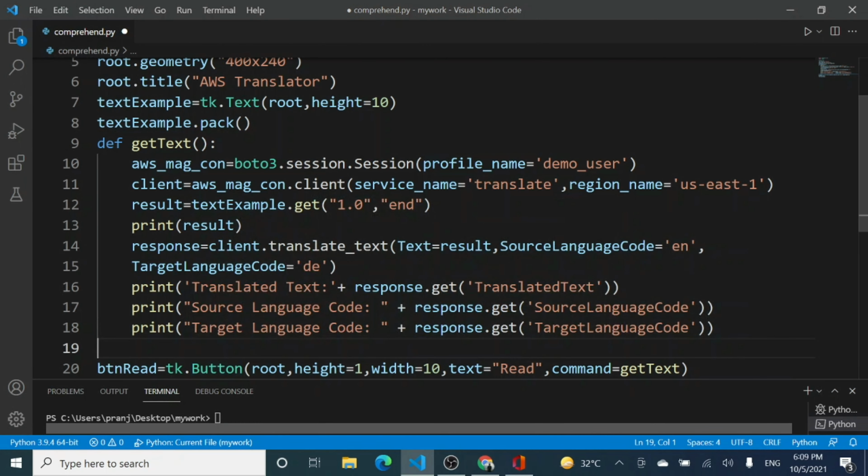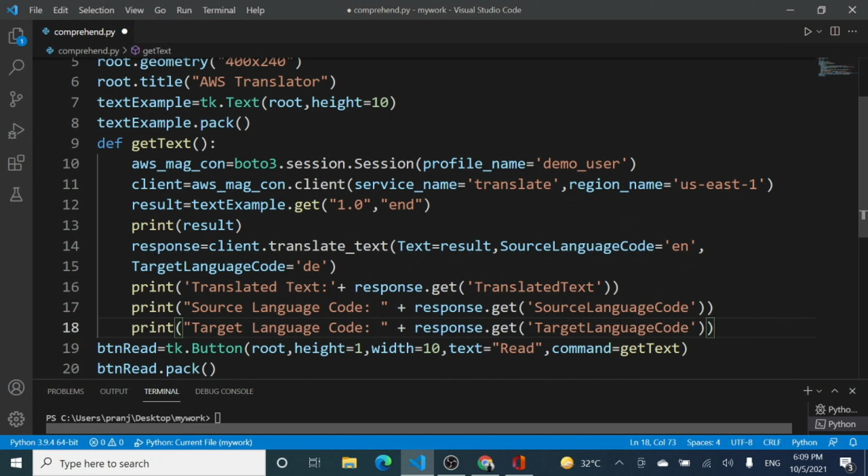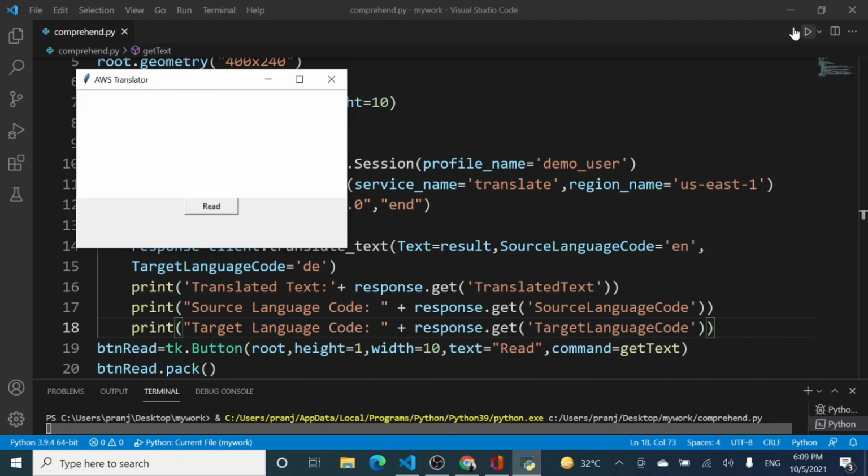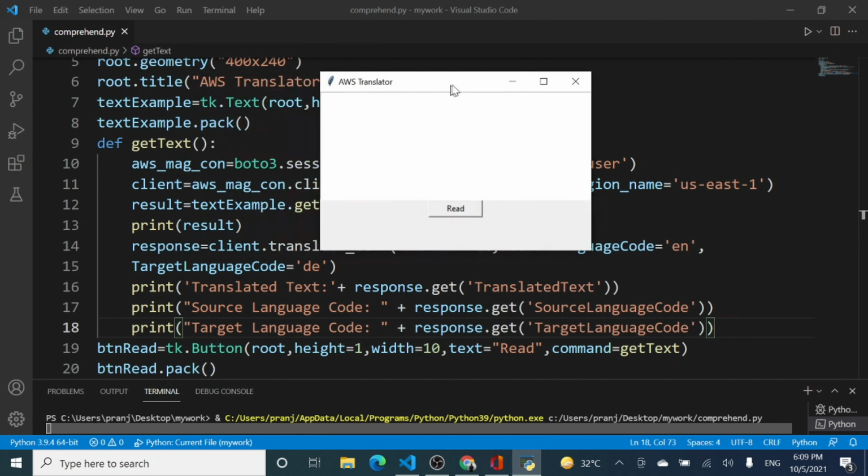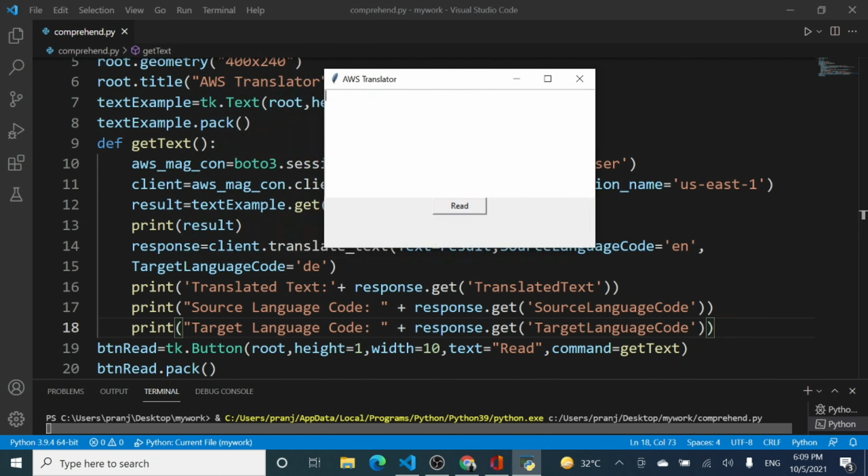Now this is my simple program with which I am converting the text which I will be writing in English and getting the answer in German. Let's see how it actually works. So on running, I must expect a window. And yes, this is my most familiar GUI, which I was using in my first and second project, and now in my third project also.